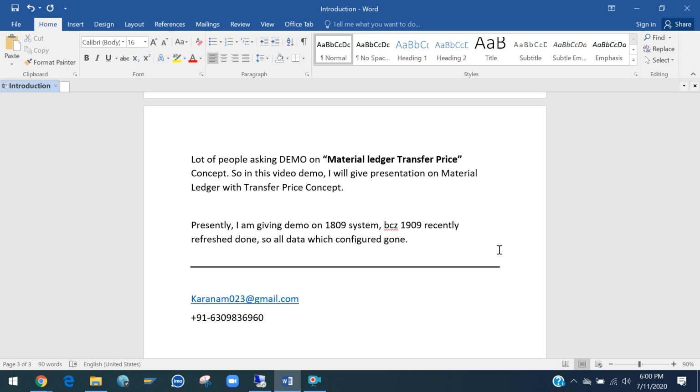and completely did the configuration. Some major elements in product costing as well as material ledger, I will show you the configuration, where it is important, and I will give SAP end user access to show how this material ledger will work.